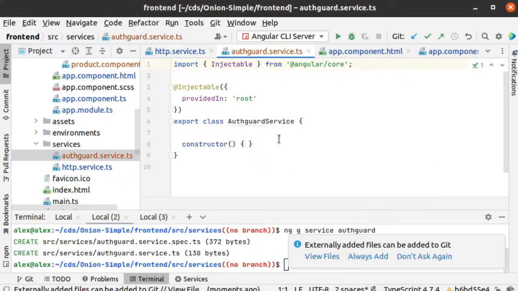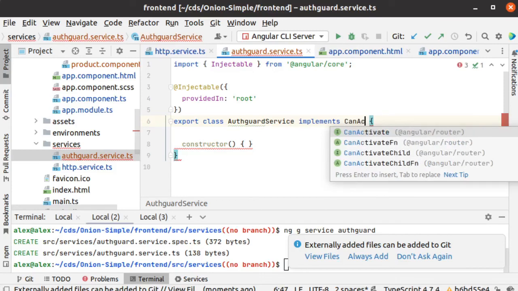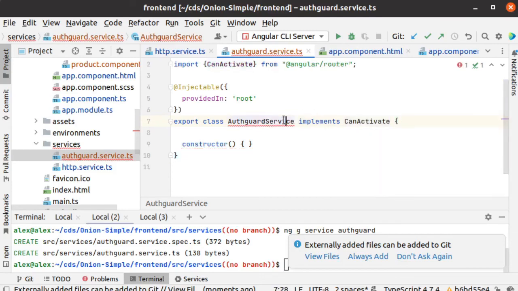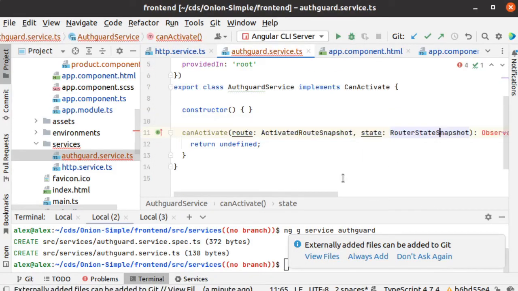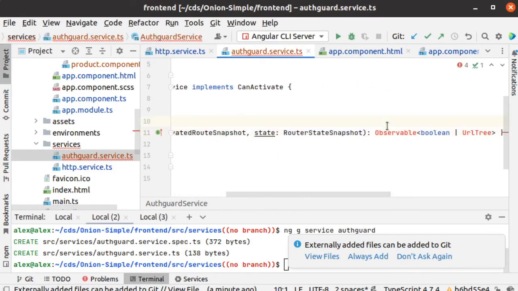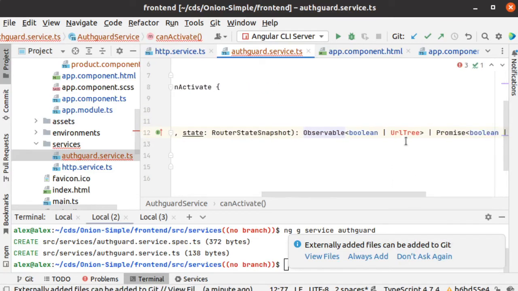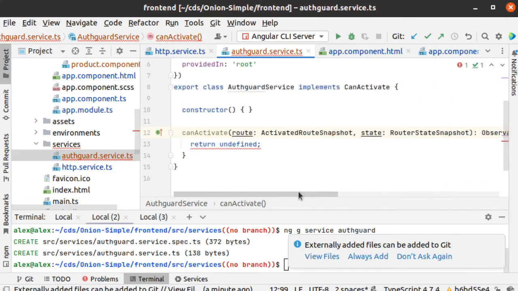And inside of this AuthGuard service, we're going to implement an interface. And it's going to be called CanActivate. There's also one called CanLoad that is very similar to CanActivate. The difference between CanLoad and CanActivate is that it's possible to load a certain component without necessarily activating it. But we're just interested in, can the user navigate to the route? So I use this CanActivate interface here.